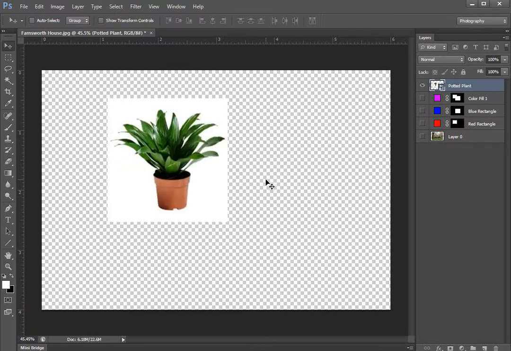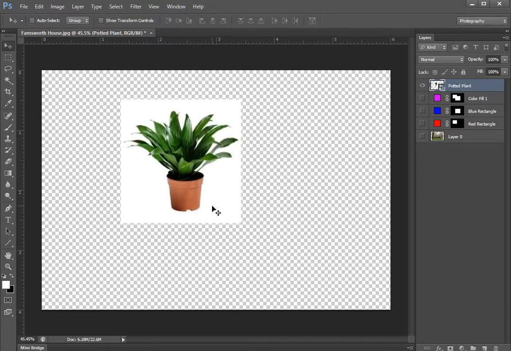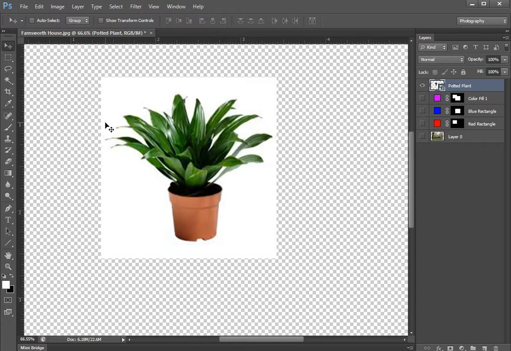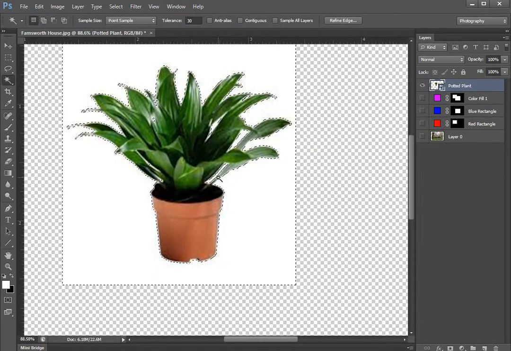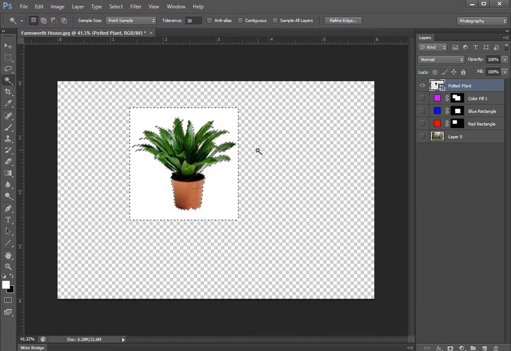So I'm going to go ahead and trim out this white background on this plant using my magic wand tool. The tolerance of 30 should probably be sufficient for now. I'm going to select this. I have contiguous deselected, so it's grabbing all of the white in the image. I'm also going to grab the background here because I don't want any of that.